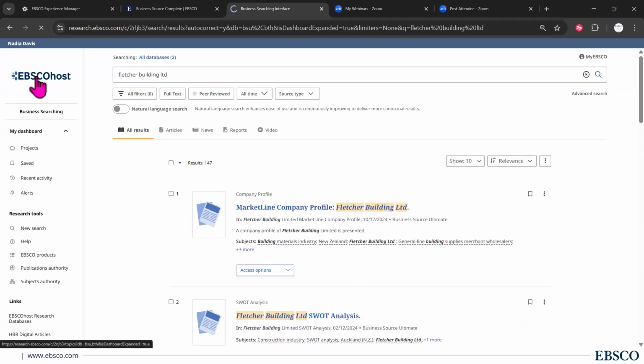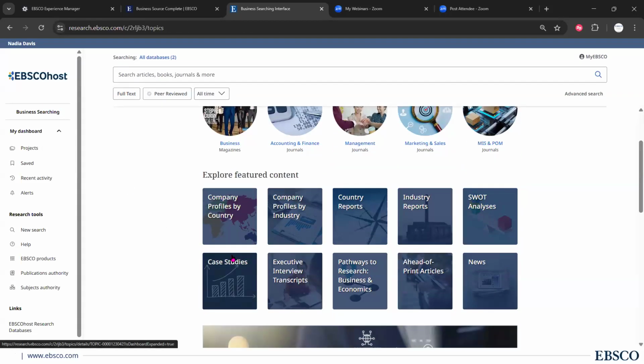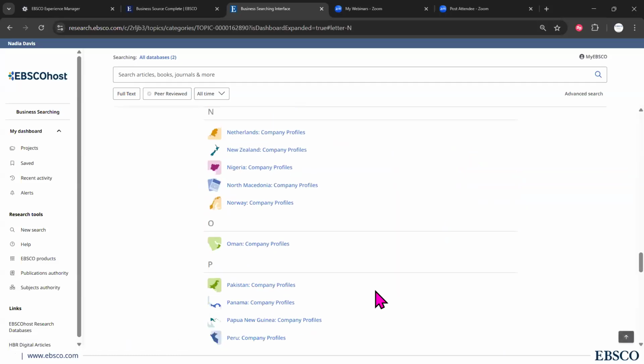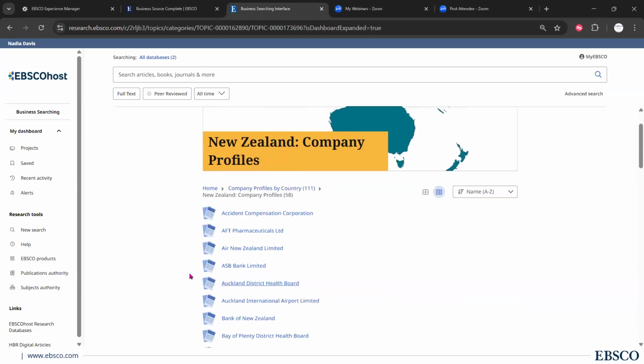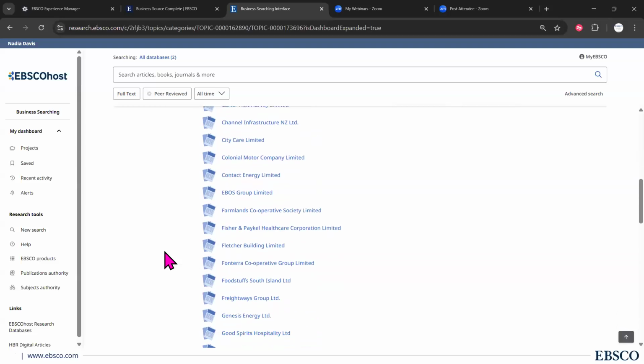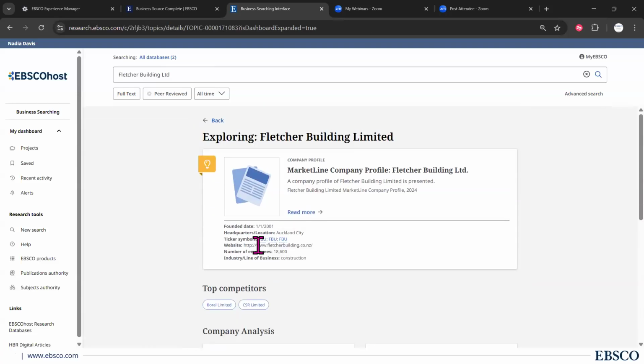I could also use the browsing option. So I could come into the company profiles by country, click N for New Zealand, click New Zealand, and then I have a nice browsable list of the companies in New Zealand. And here is the Fletcher Building. You'll notice that I put LTD, but they spell that out here.